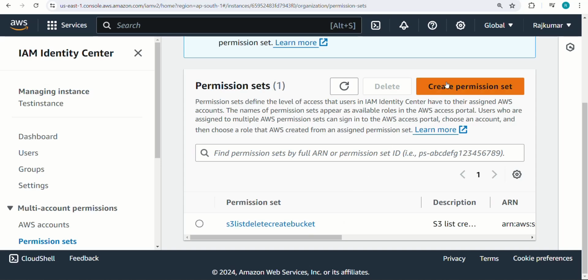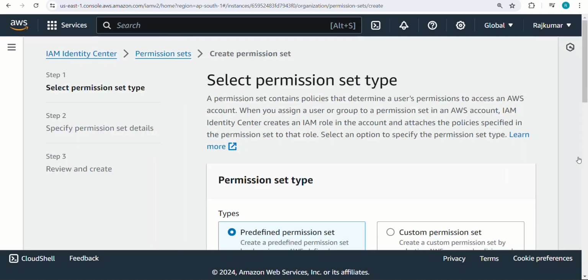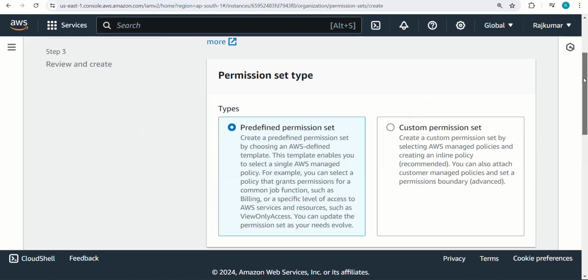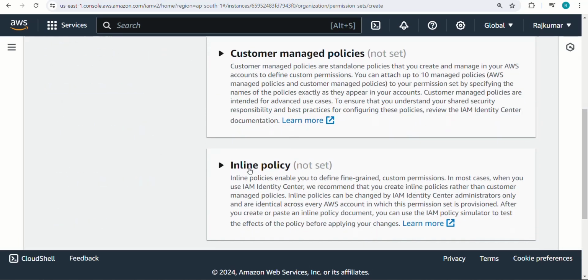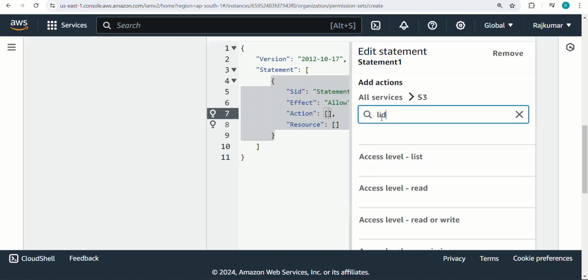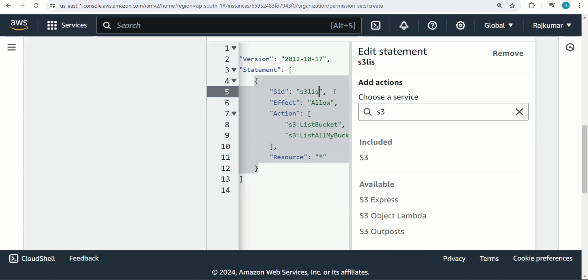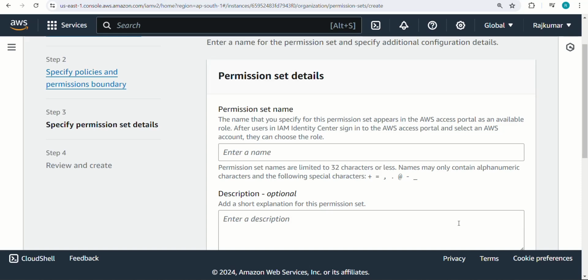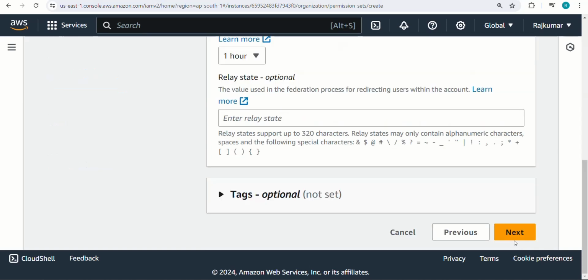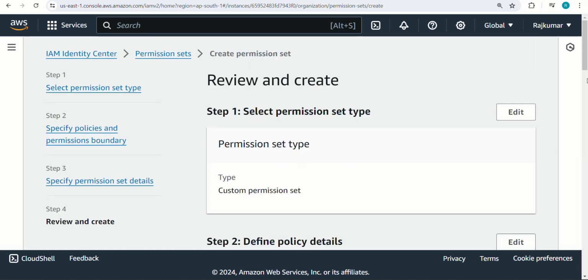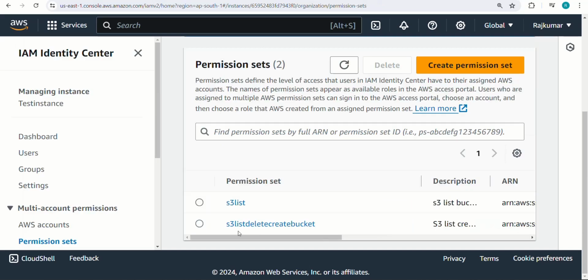I'm going to create one more permission set for testers. Same thing, I'm going with custom defined. Next, going directly to inline policy. S3 list bucket, list all my buckets. S3 list. Giving next, create. So there are two permission sets I created now.